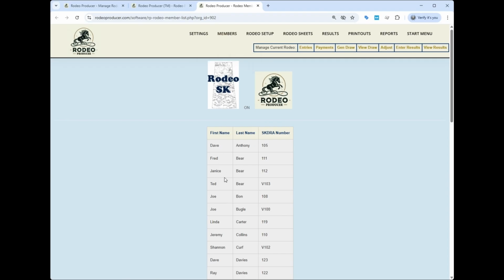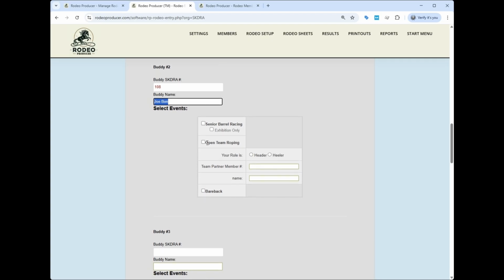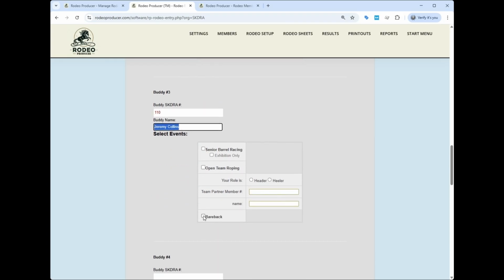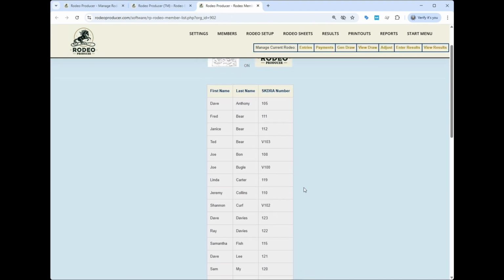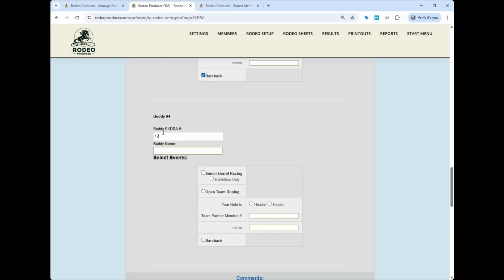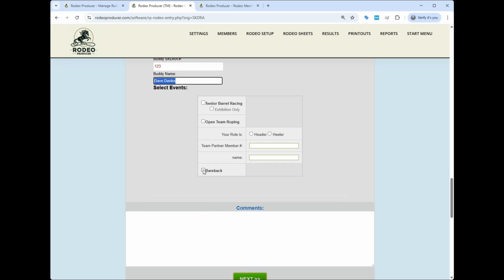Then we can go back to the list, and here we can find, let's take members 108 and 110. 108, and we'll do the opposite role. And we'll also put member 108 in bareback. Then we'll go down here and add 110 also into bareback. And let's go grab us another member. Let's take 123 and put him in bareback only.